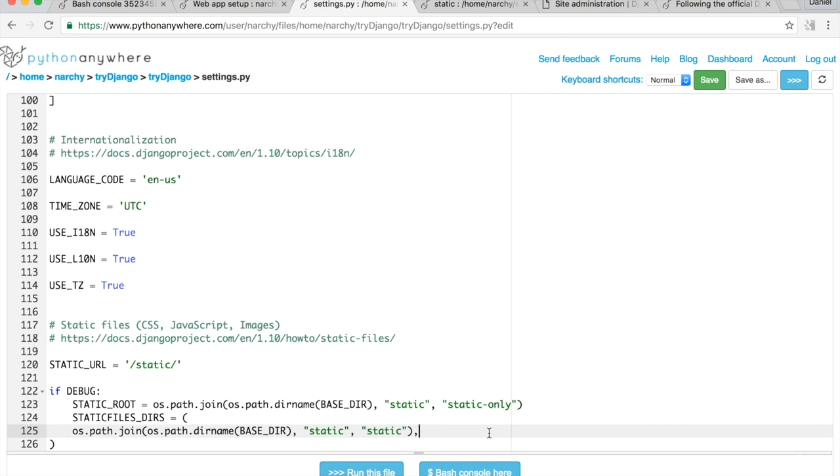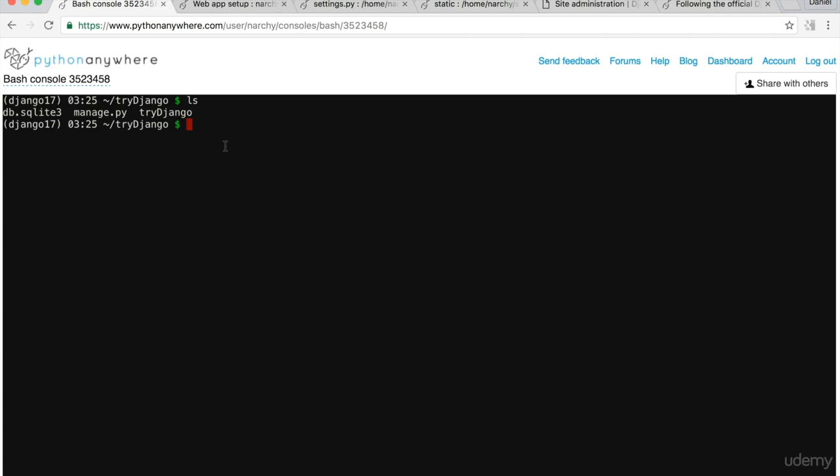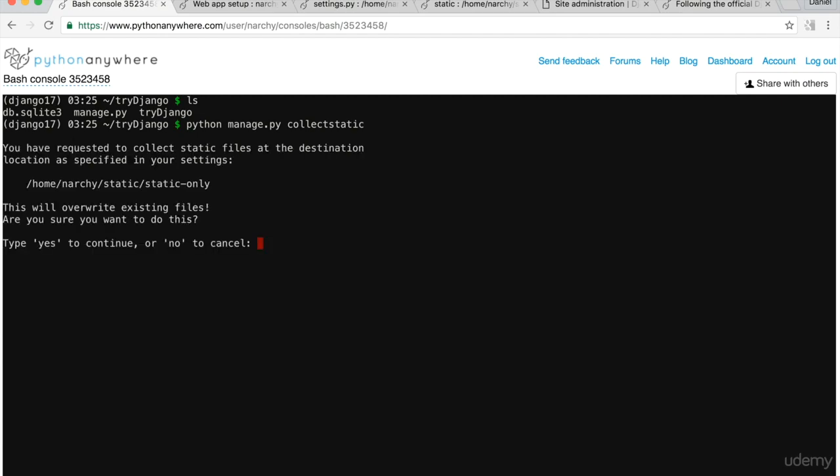So now our static root and static files directory is all set up. The project CSS and JavaScript will go into the static directory. It's just important that these settings are here so the app static files will serve properly. Open your bash console and from the root of the project run python manage.py collectstatic.